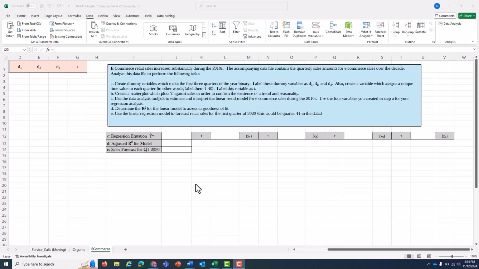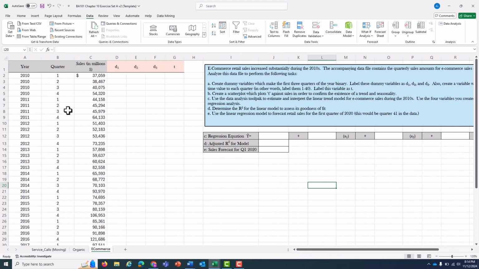And we're also going to make a variable that helps us better represent our time. If I scroll over, as you can see right now, we have the first quarter of 2010, the second quarter of 2010, the third quarter of 2010, etc. Well, it's really hard for Excel to track in a timeline what these numbers mean, so let's just reorder it in terms of the number of quarters. In other words, we're going to label them quarter 1 through quarter 40.